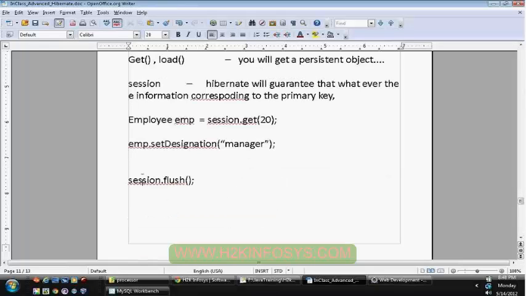the flush method verifies whether there is any Hibernate object associated with this session object. Currently, there is one session object available, and the employee object is a persistent object. Did you make any changes to this? Yes, I made some changes. That means currently my entity object, which was available on the Hibernate session, and the corresponding database row are not in sync. Then Hibernate will issue an update query to make sure that both are in sync.